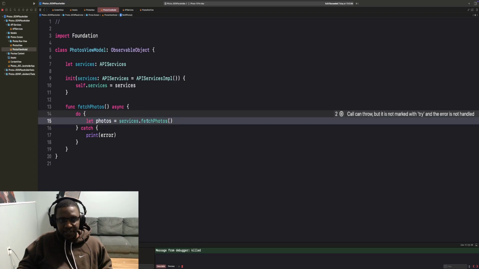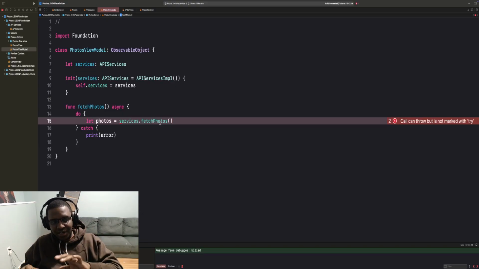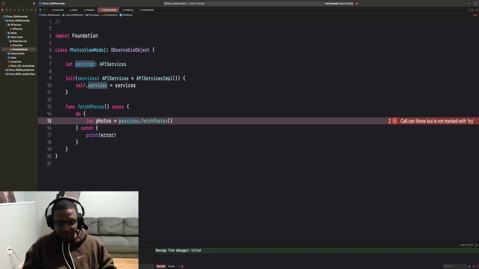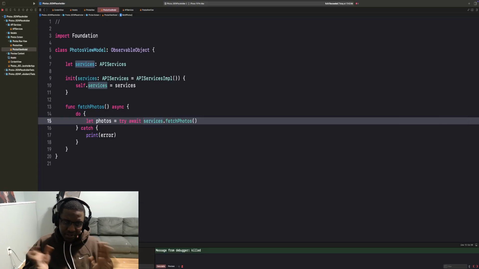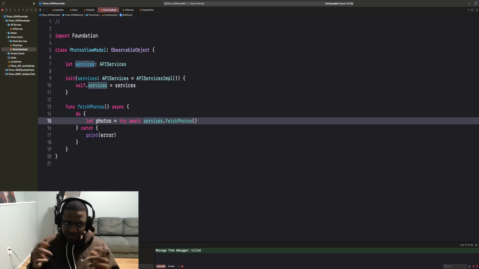Now we're not seeing the error anymore about that, and it's inside a do catch, but we still have to mark it with try and await. Sometimes I mix them up, sometimes I put await first, but Xcode's going to tell you, there's an auto fix for that. If you mix them up, you can just click the error button and it switches them. So we have the photos now.